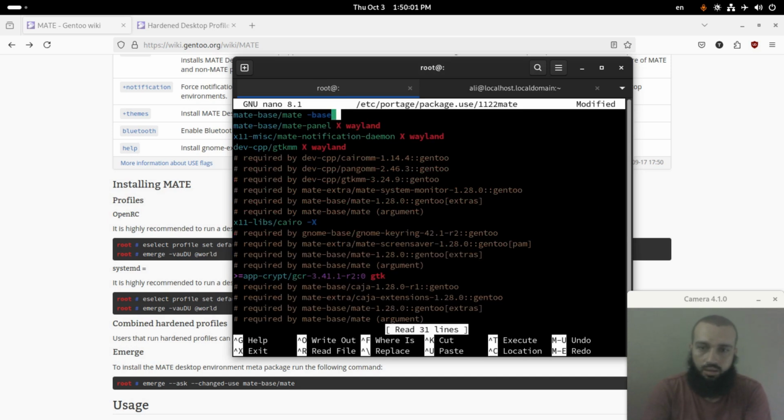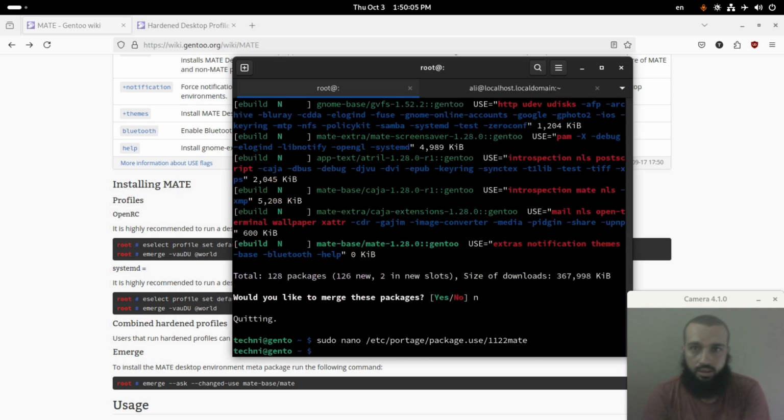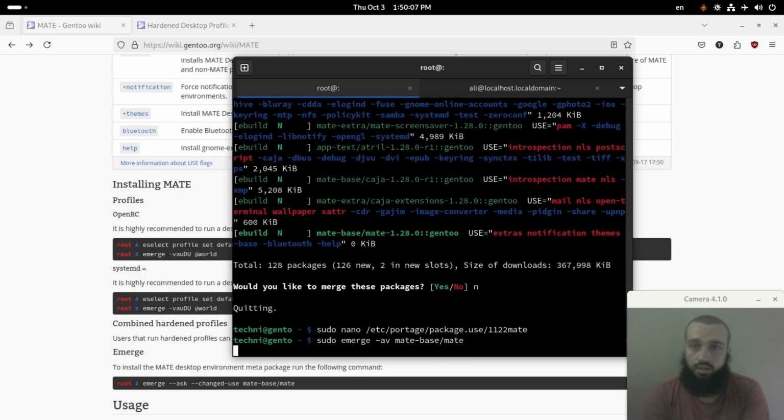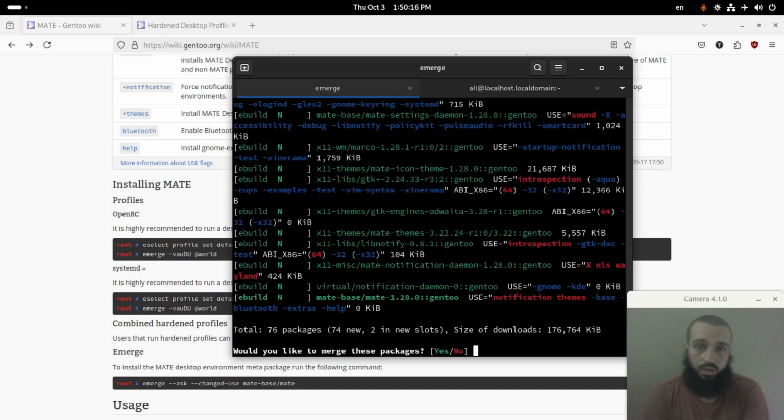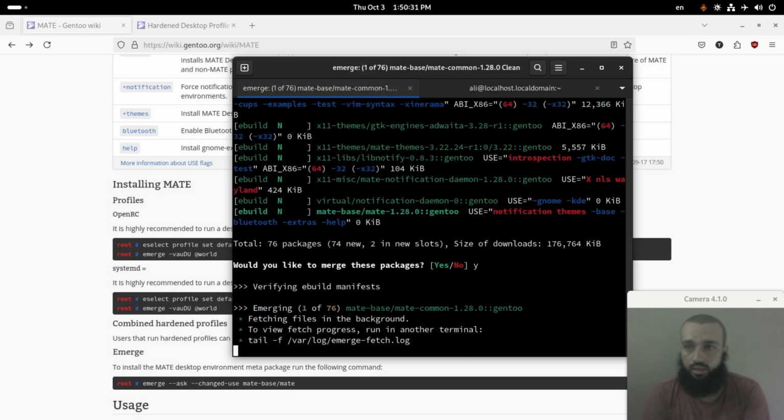So here, extras, as I guess with S. Yes, so let's install now. Instead of 128 packages, we're gonna see how many packages are gonna be installed. 76 packages. So if you are looking for minimalism, disable those use flags that are going to push your system to install more packages. Press Y here and enter, and let it install.